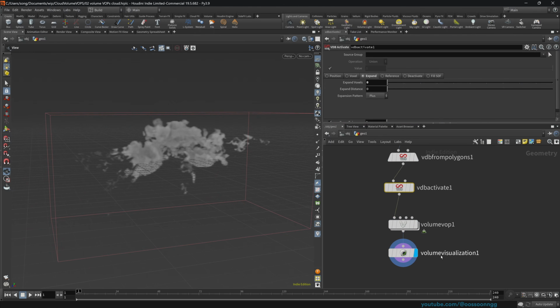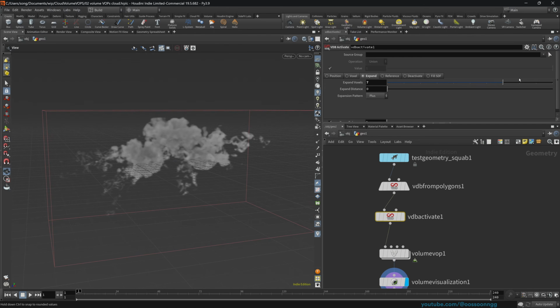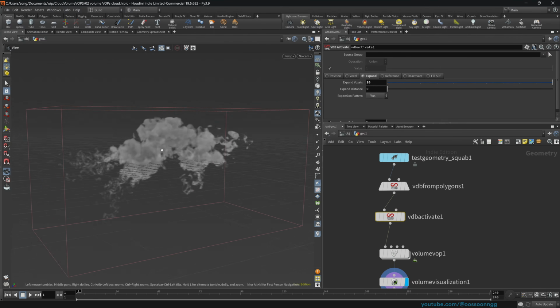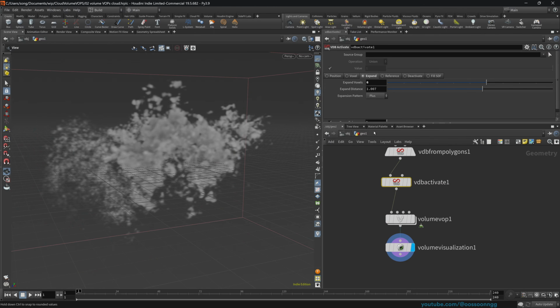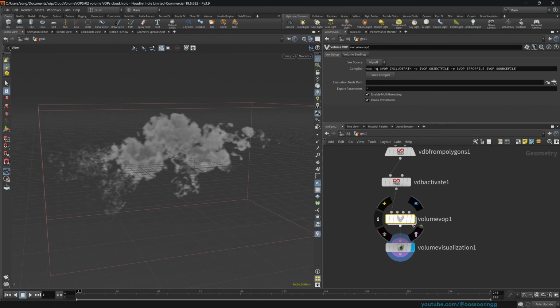Okay, so let me enable the volume visualization. That's what we had before. And if we expand the voxels, you can see it takes into consideration much more voxel information. So that's really useful. Of course, you can tweak the distance here. Whoops, be careful because it can be slow, right? So anyway, let's get back to our volume VOP.